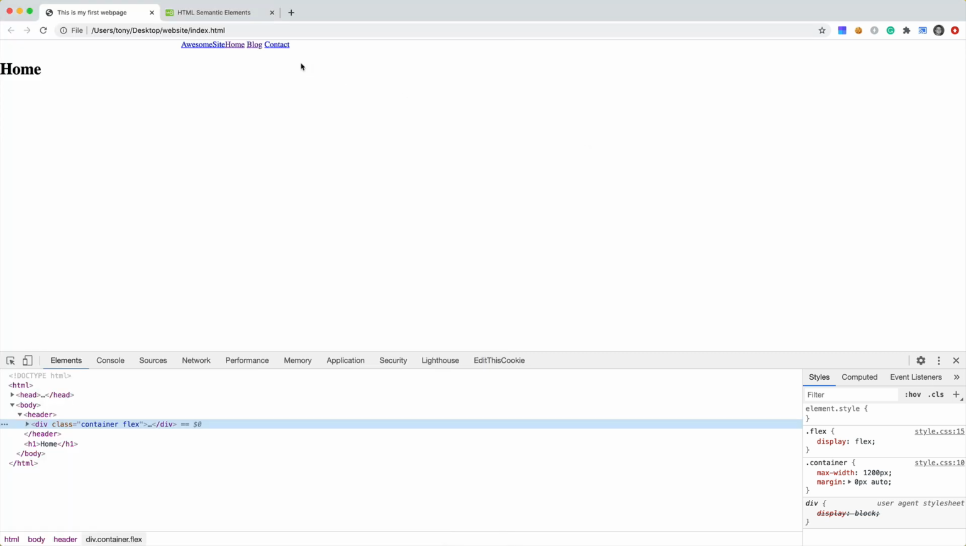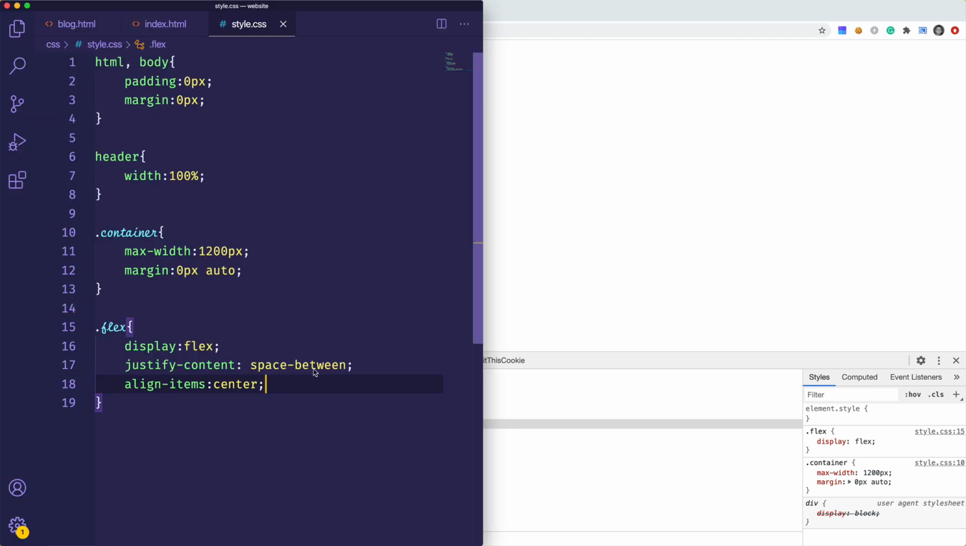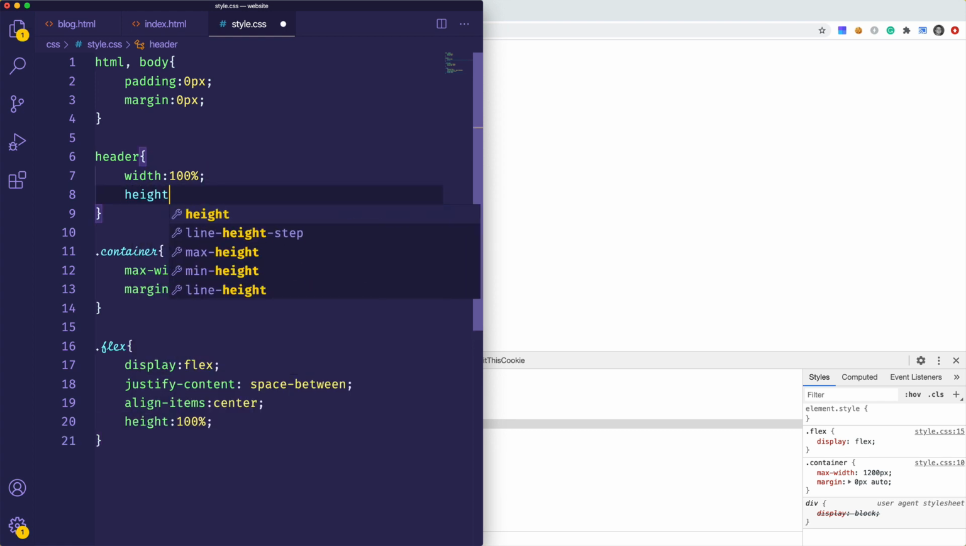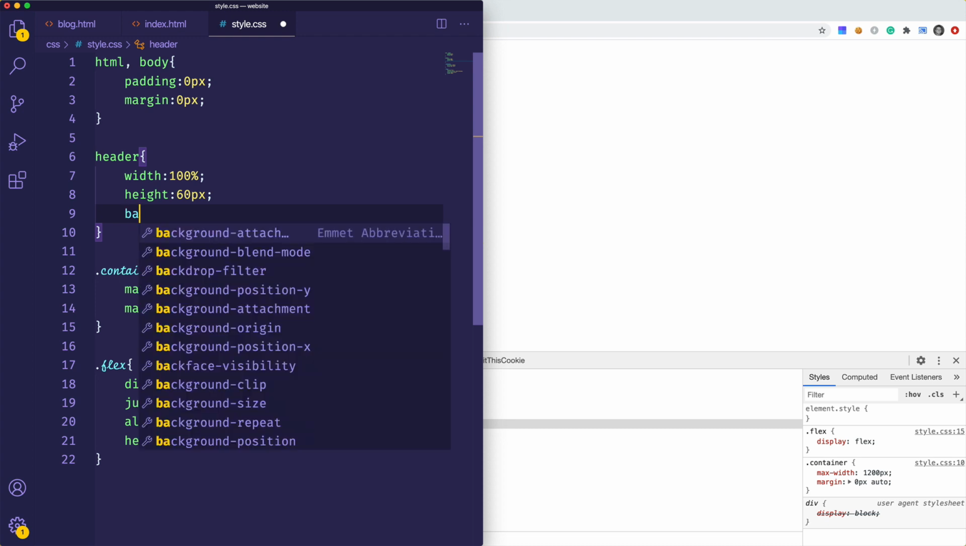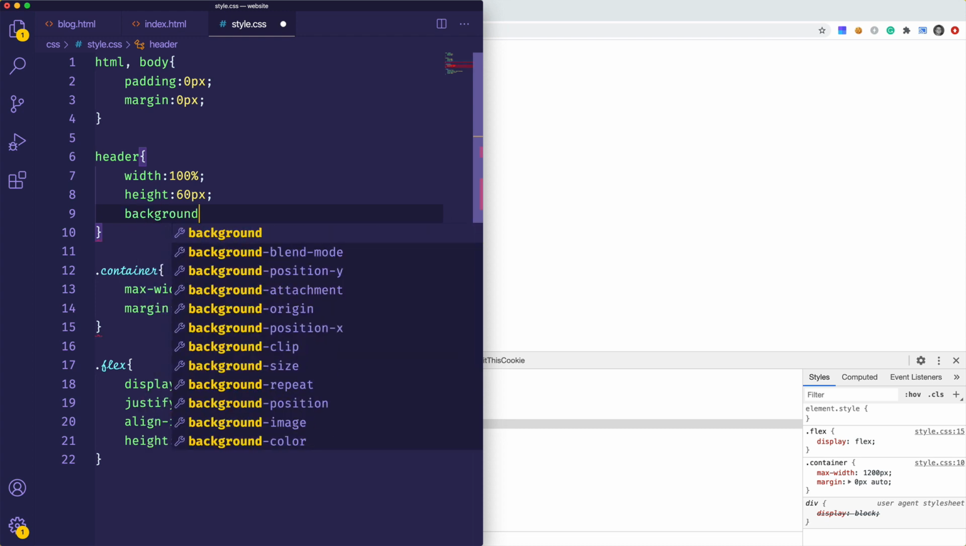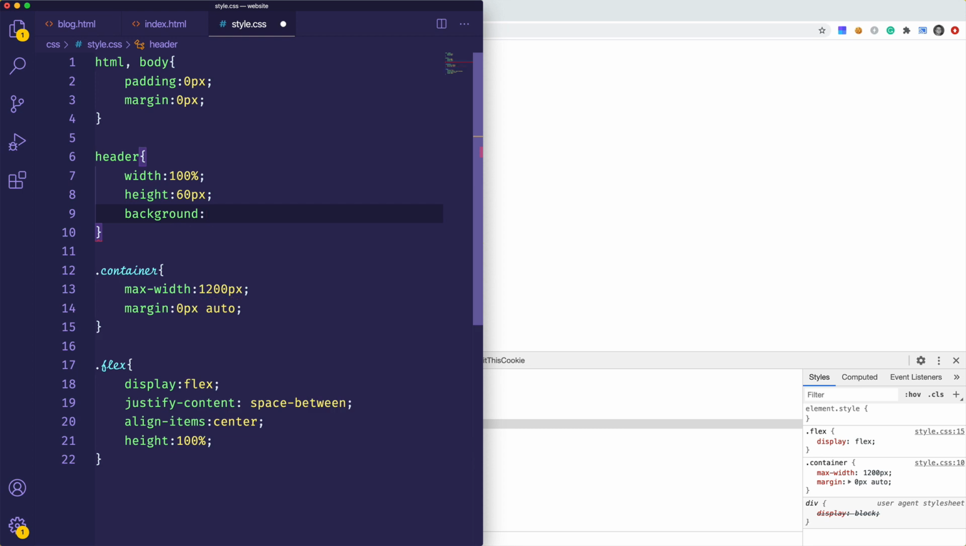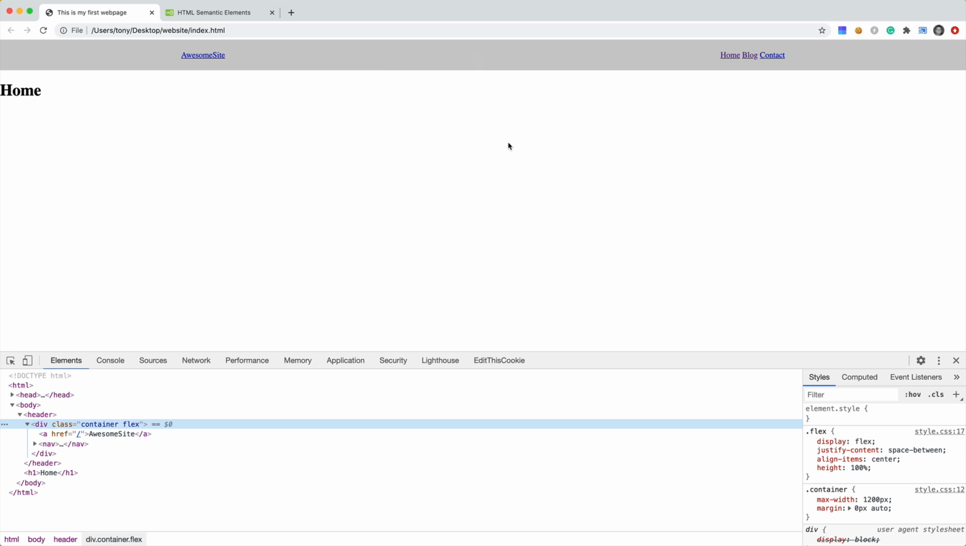So we want the space to be between them, and then we also want to align it based on the height. So let's set height to, we'll say 100%, and then we want our header to have a fixed height. Maybe we'll just say 60 pixels. And how about I add a background color for our header, just that way we can see kind of the height and how everything is aligning. So I'm going to make this kind of a gray color. Now if we reload that, now that looks quite a bit better. So we have our logo over here, and then we have home, blog, and contact.